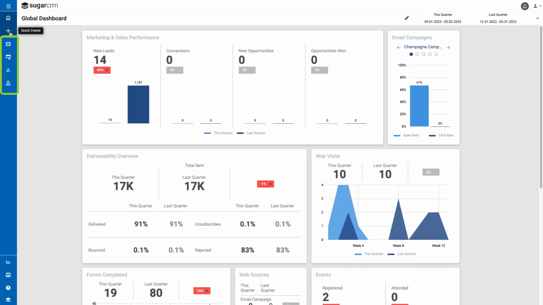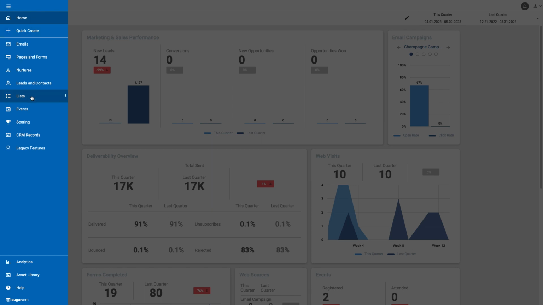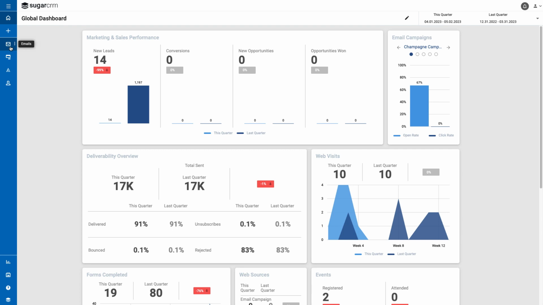The core modules that are static in the left-hand navigation are emails, pages and forms, nurtures, and leads and contacts. However, if you need to navigate into a module that isn't listed, you can expand the navigation bar by clicking on the three-line menu. In terms of navigating the modules within the navigation bar, clicking into the icon will take you directly into the module. Or, if you click on the three-dot menu, you'll see a list of Quick Create actions for that module.